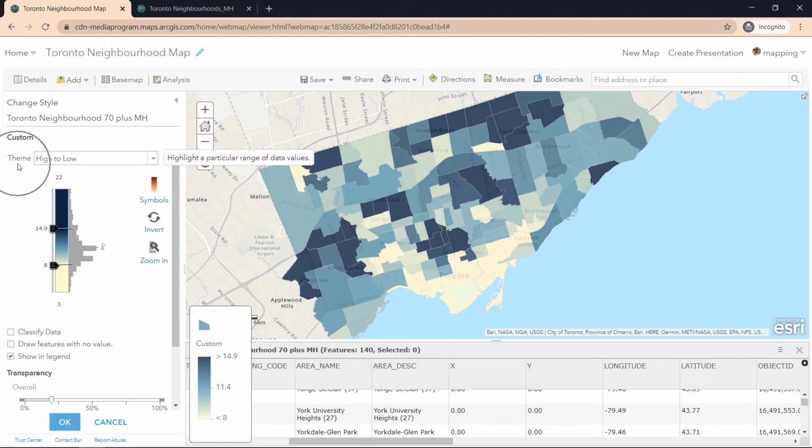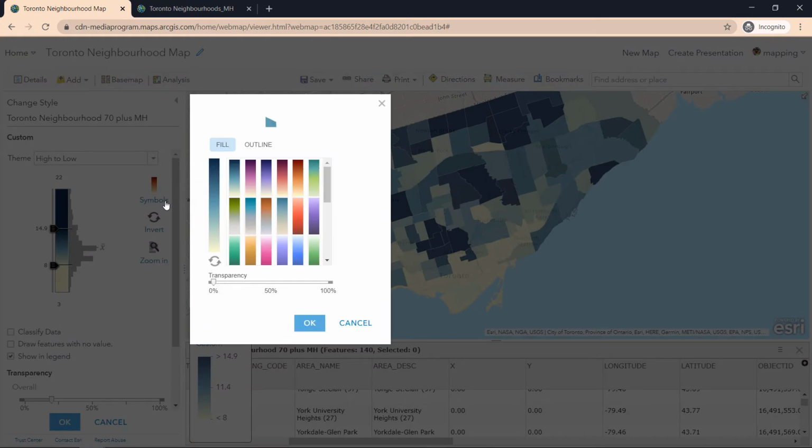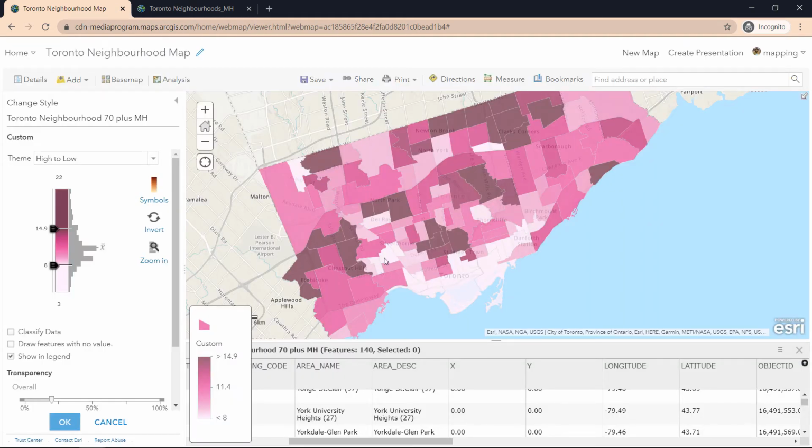And from picking the theme, you can change the color of your map under symbol. So let's pick a pink here. I want to invert the color ramp here so that the higher the concentration, the darker the pink. Let's hit OK, and you'll see that it's reflected on our map. We also get a histogram right here to view and see the distribution of our values from the calculation we made on the concentration of seniors.